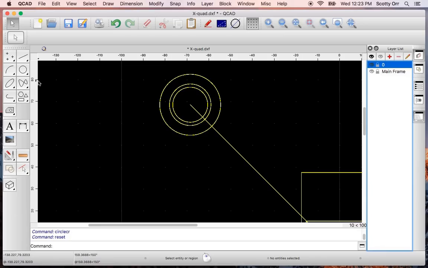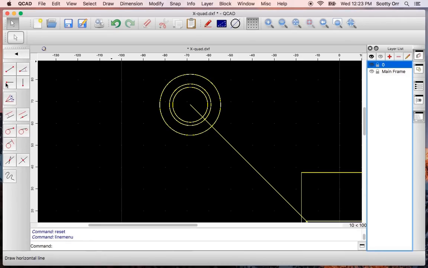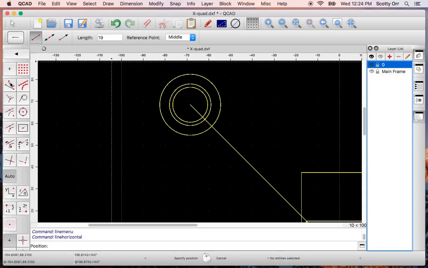Now, I know I need a horizontal and vertical, so I'll select the line tool, and notice here I've got a horizontal line and a vertical line. So I'm going to select the horizontal line first, and I know the length is 19 that I want it. That's going to go from thing to thing, and I want to select middle. If you had already done something else, you may not have that selected.